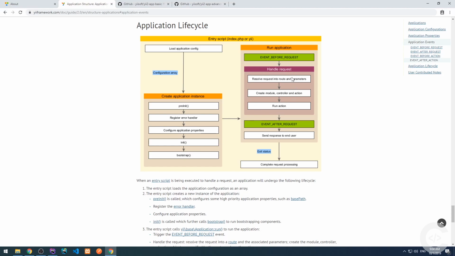A similar process goes on. The state is changed, the event is thrown, and the request is handled. If there exists a module, then the URL will contain the module also in its path, so it will be module ID / controller ID / action ID. The action is run, and then the corresponding event, afterRequest, is thrown, and the response is sent to the user.